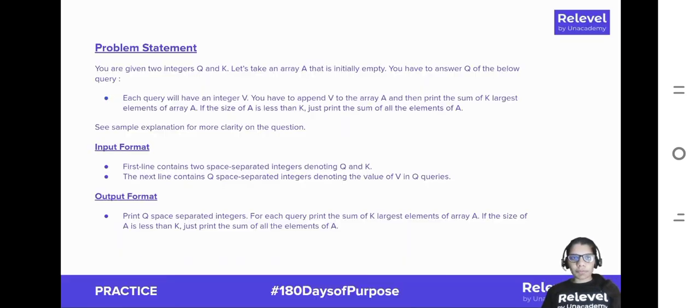Here this problem statement says you are given two integers q and k. Let's take an array A that is initially empty and you have to answer q of the below query. In each query there would be an integer v. You have to append v to the array and then print the sum of k largest elements of the array A. And if the size is less than k, then you can just print the sum of all the elements of A, right? So what would be your input format?